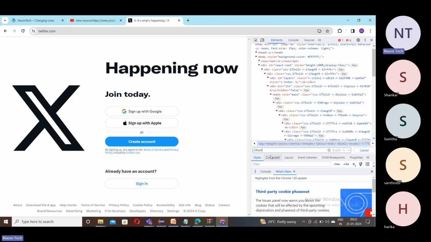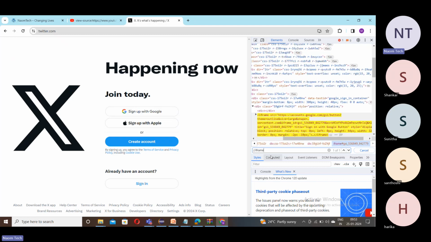This tag helps us to locate iframes. See here how many iframes there are in this whole web page. We have just one iframe here, that too the sign up with Google. That is the one iframe we have. Right, friends? So what is the idea here?